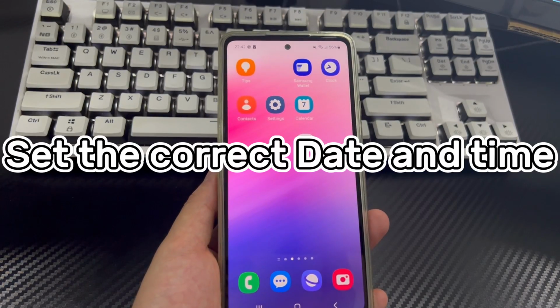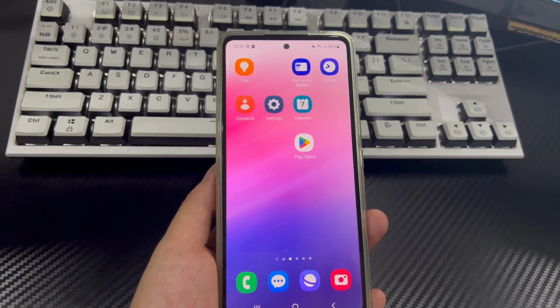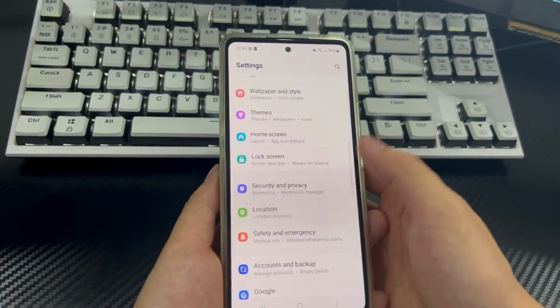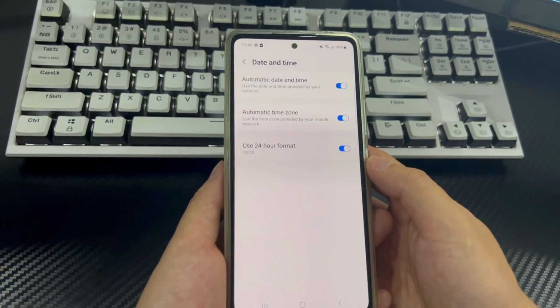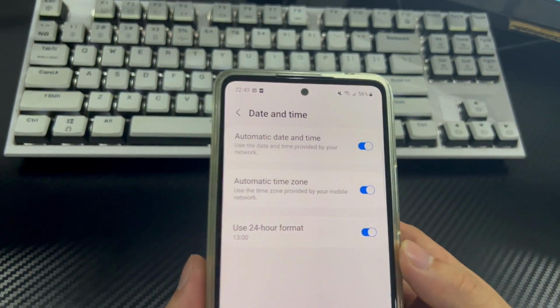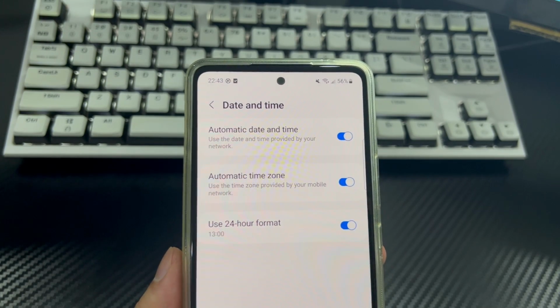Method 6 is to set the correct date and time. If the date and time on the Android phone is incorrect, the Android phone says it is syncing but it's not may also appear. So you need to check if your time settings are correct. Please open Settings, find and click General Management. Then find and click the Date and Time option. In the current interface, you can see whether the automatic date and time is turned on correctly. If not, please turn it on and restart your Android phone immediately.